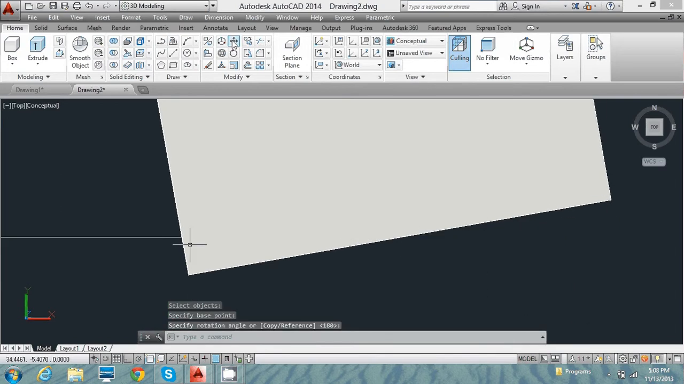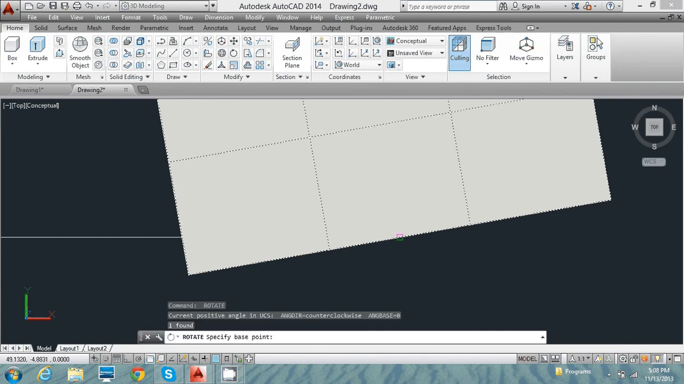Oh wait, maybe it's just a regular rotate. I don't need to. That's probably why I'm mixing up.